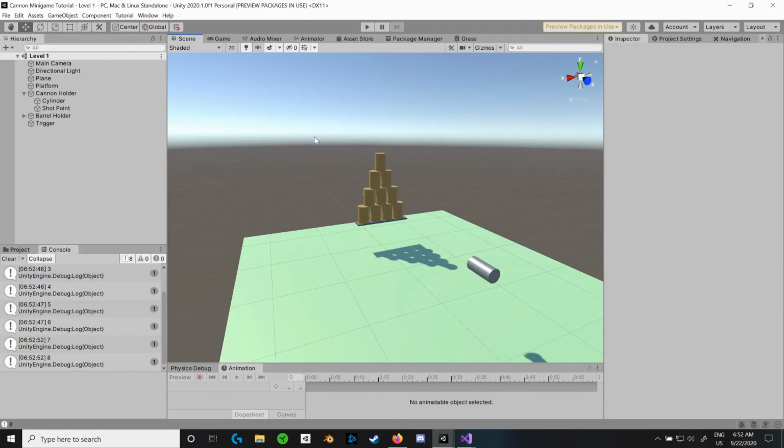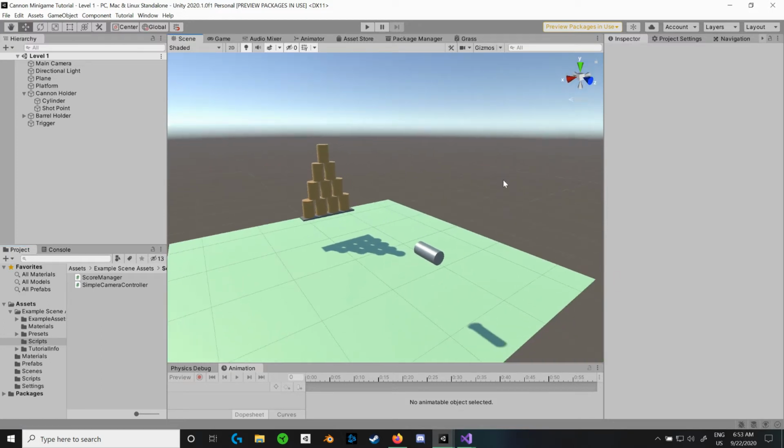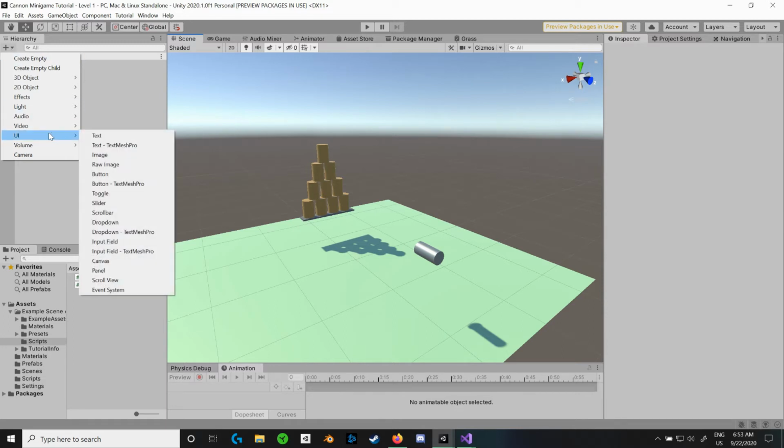So if we want to display the score on screen, we will have to use some UI. And the Unity UI is a little bit tricky at first, but once you get the hang of it, it's actually kind of fun. I like it. That's kind of an unpopular opinion. Now, to create UI, you have to have something called a canvas. So to do that, just go ahead and create a UI canvas.